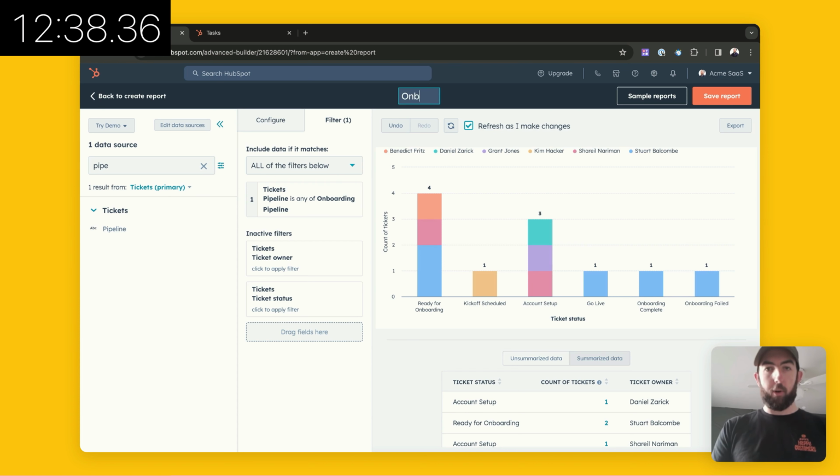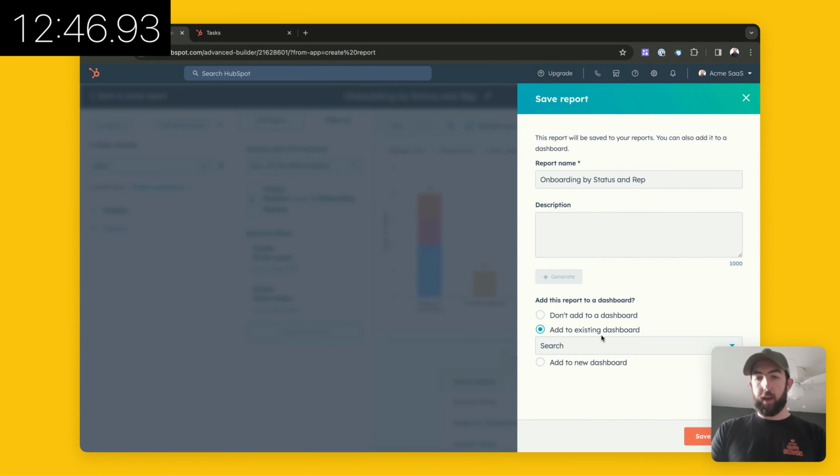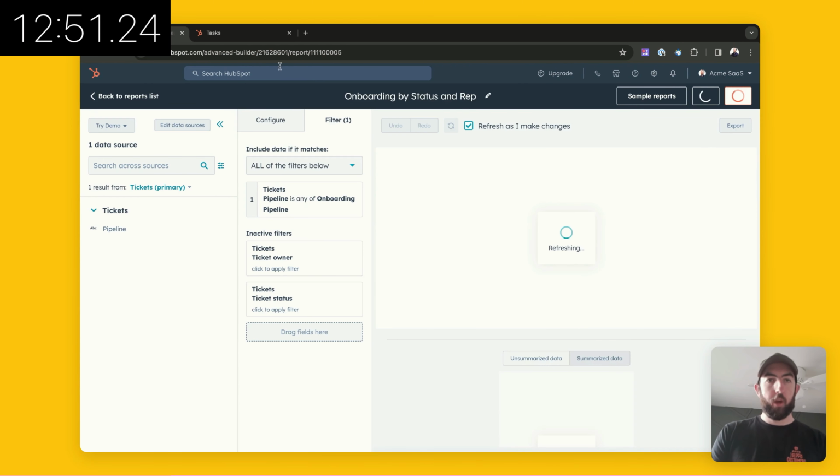So this time we're going to have onboarding by status and rep. And we're going to save that. Again, we're going to add that to onboarding visibility dashboard, save and add.